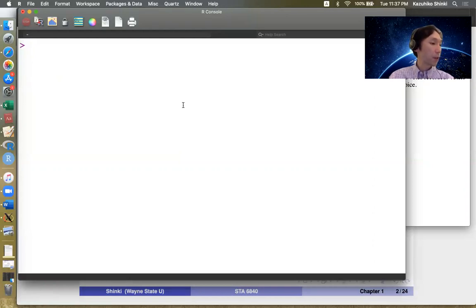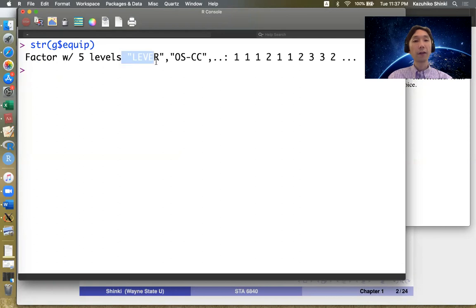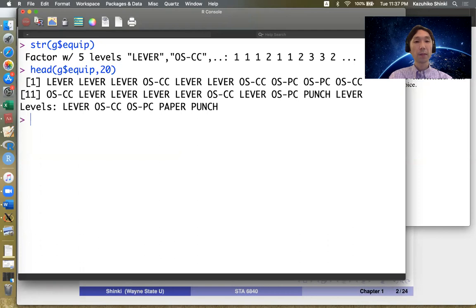Suppose we want to summarize the GA vote equipment data. G and GA vote are the same data frame. So GA equipment is this one, and we have 5 levels. Maybe we can see the first 20 observations by this. We have 5 methods: lever, optical system with central count, optical system with precinct count, and paper and punch.